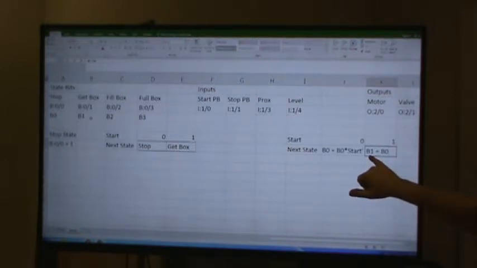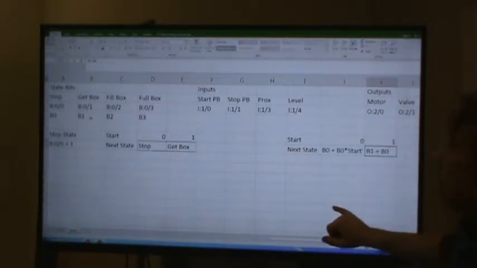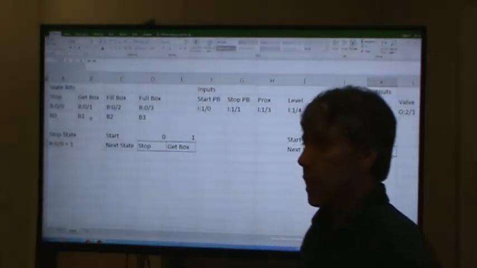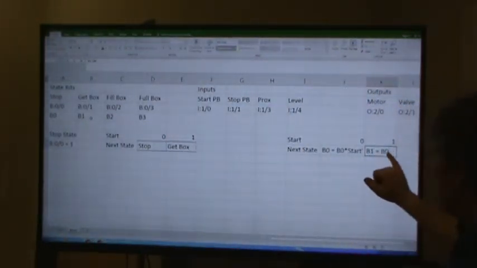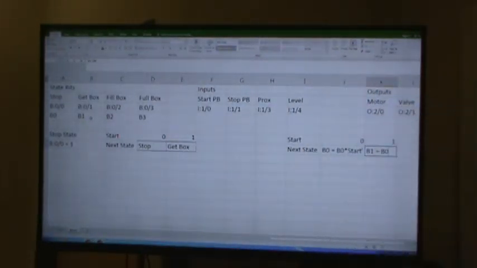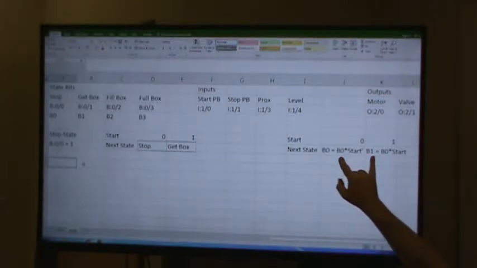I don't want to turn B1 on unless I'm in the stop state, and the start button is pressed. So I have to say and start. Now I'm going to challenge you guys when we're programming the next states. I'll go around the room and ask you what I should write for the expression. So try to wrap your head around this. Do you have any questions about these expressions?